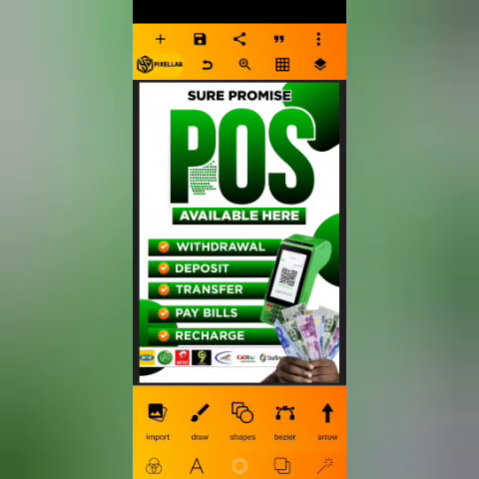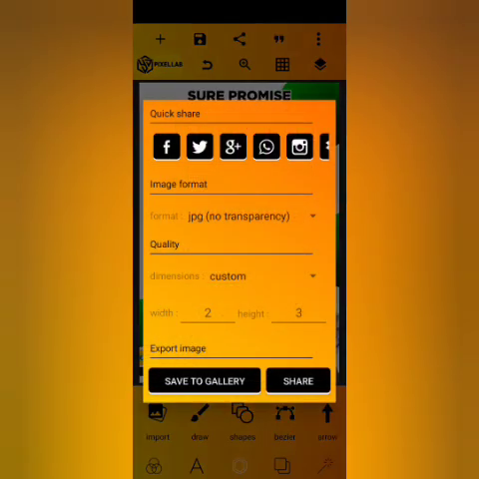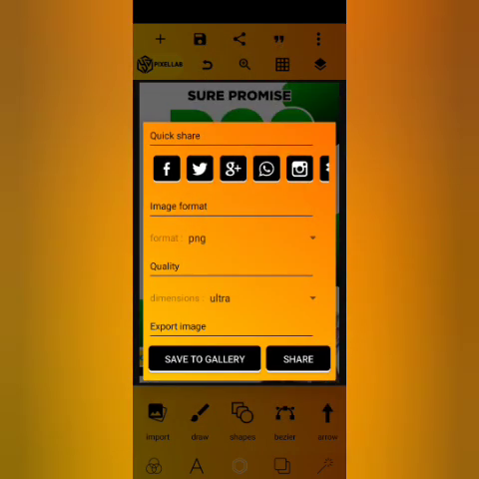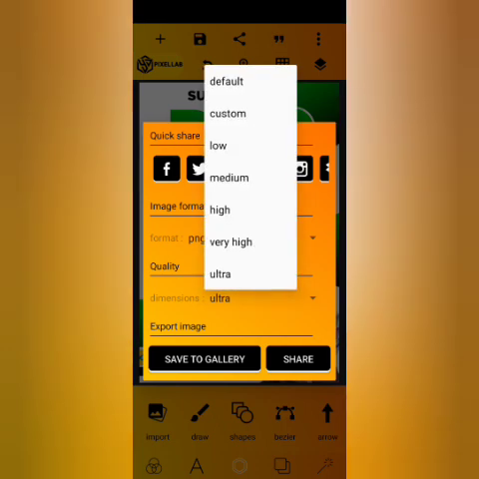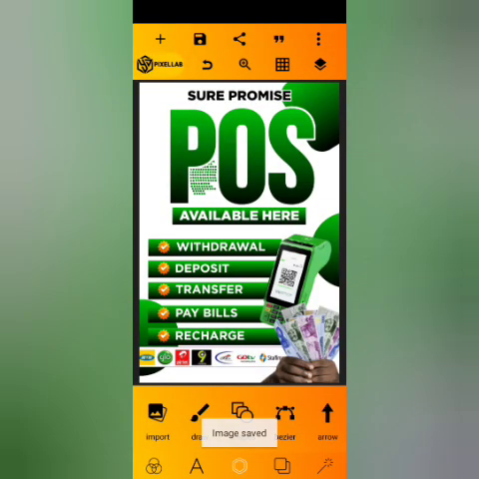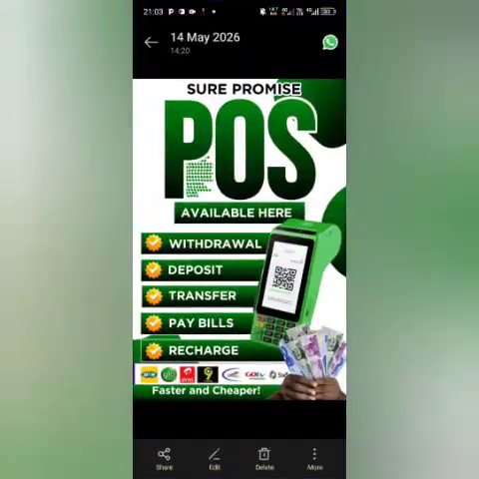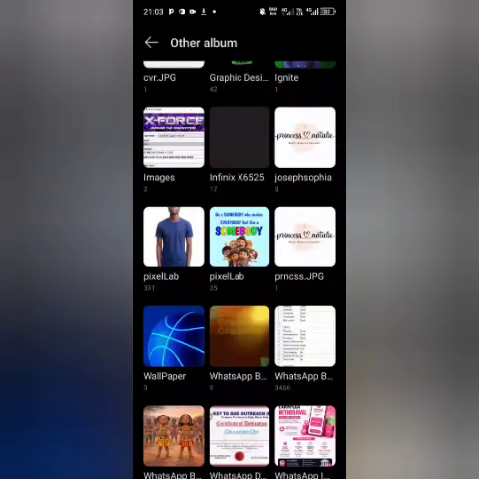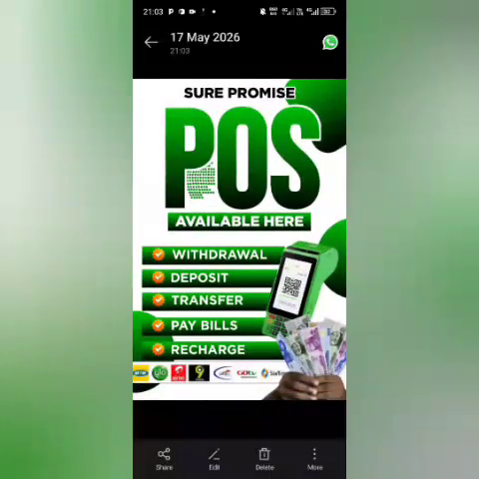So now, for you to export your work as a printed file, you just save it as an image. You can save it as JPEG or PNG. Then you go to dimensions. You choose your dimension as Ultra. Ultra is the dimension for printables on banners. So use Ultra so that it makes the picture to be sharp. So you just save it to gallery, and then we check it on it. So that's how the design was made.